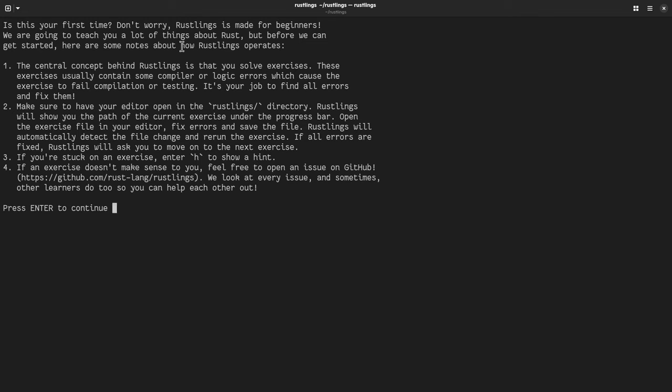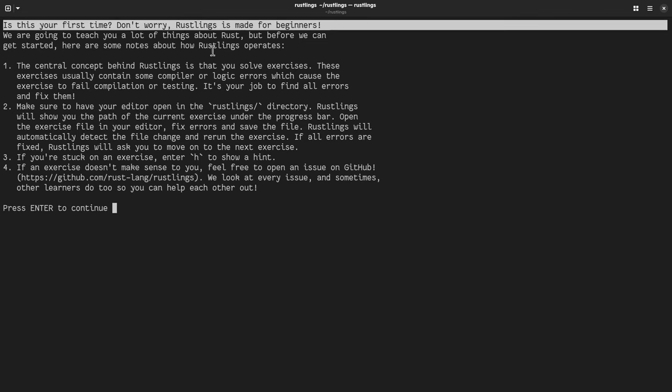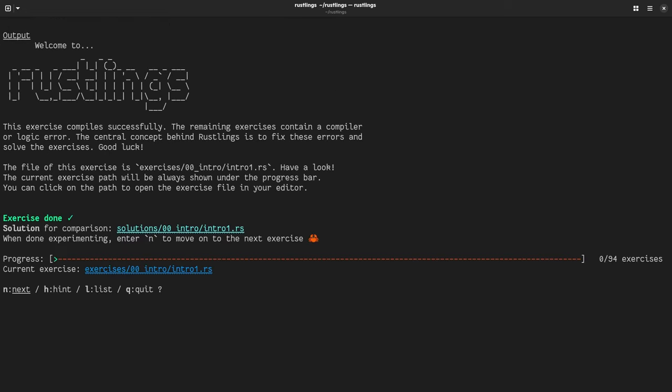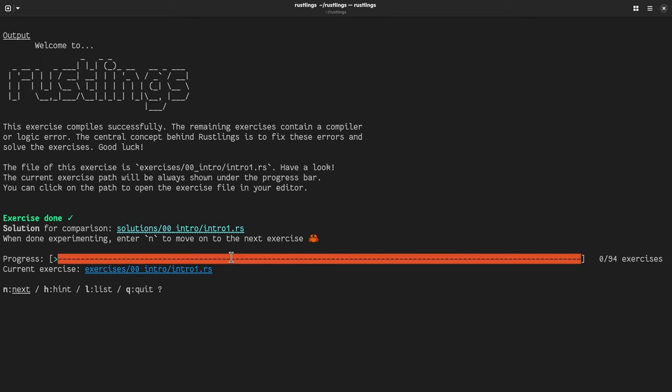Instructions. So, if this is your first time with Rust, you have nothing to worry about because Rustlings is made for beginners, although previous programming knowledge is somewhat needed. The only rule? You need to solve every exercise before you move to the next one. Okay, let's go! Rustlings already ran the first exercise that was compiled successfully, but there are 94 more for us to complete, and there is this progress bar to help us keep track.